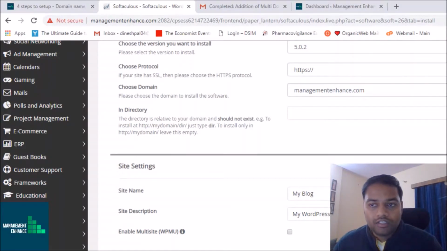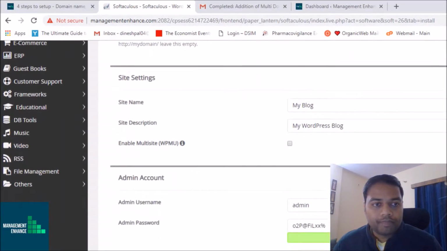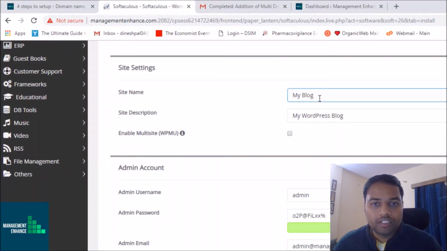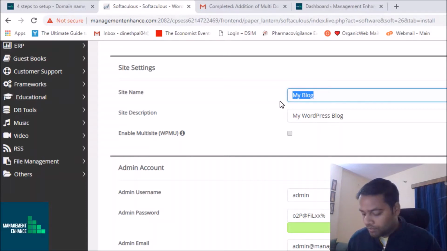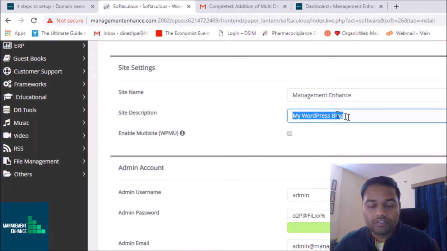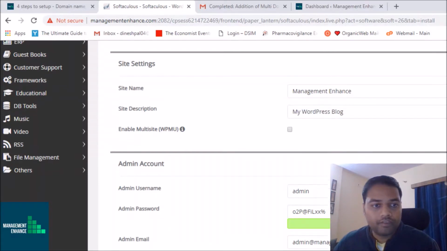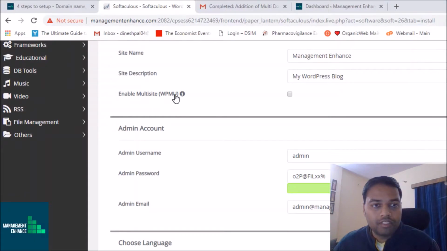Once you've deleted that, you can give the site some name. So for example, my site name is Management Hands, so I'll write that. For the site description, you can write something like this, but this is something that you can change afterwards as well. So if you already have the site description with you, you can write it over here, otherwise leave it like that. Okay, remember multisite, you just need to keep it unchecked.